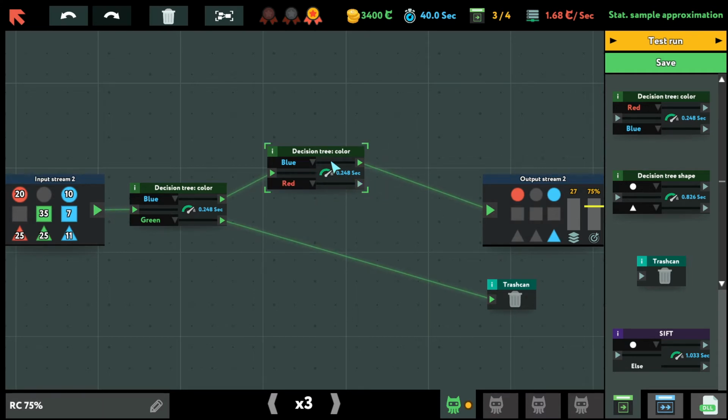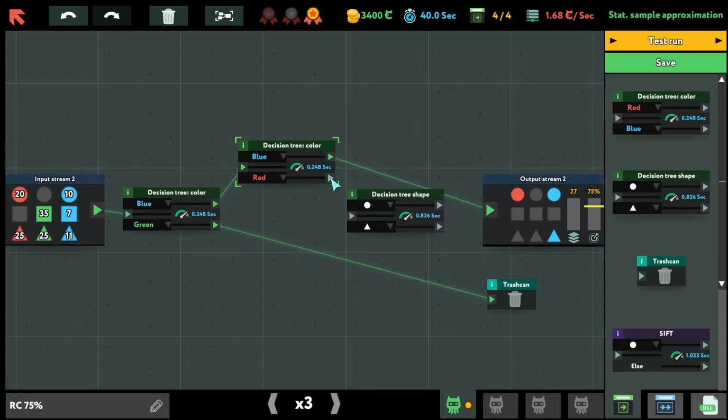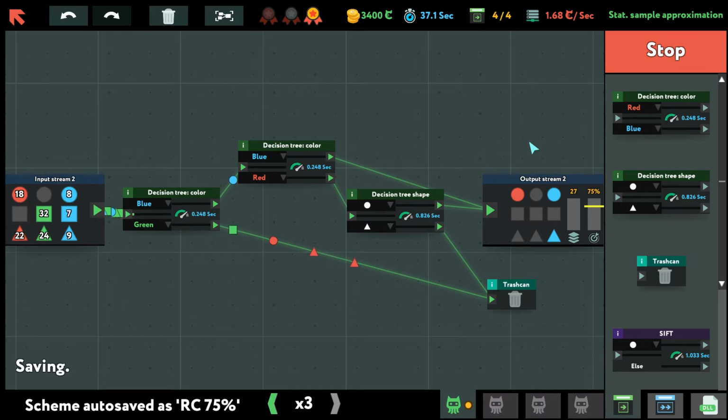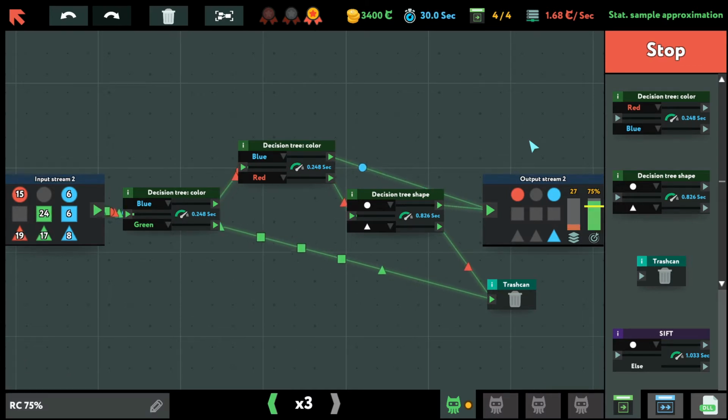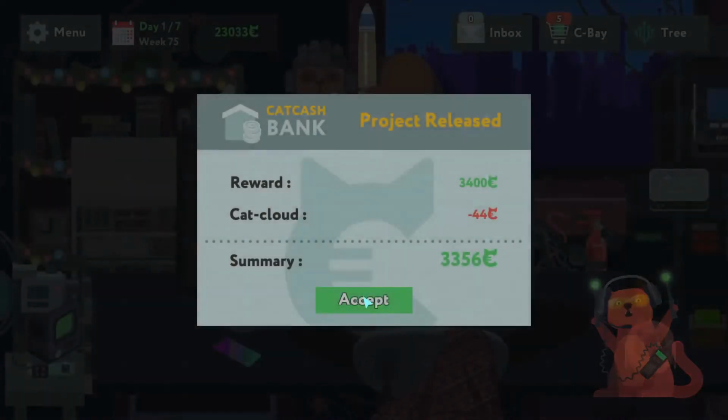For the red, we're going to now sort by shape. So all the red circles can go in here, all the red triangles can go in here. Now half of the red is going to get thrown away by the first decision tree, but that should be okay, I'm hoping. We still have a sufficient number of red circles to make up for that. Okay, cool.